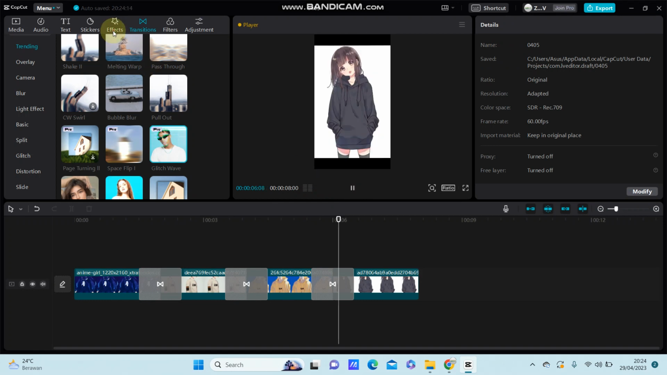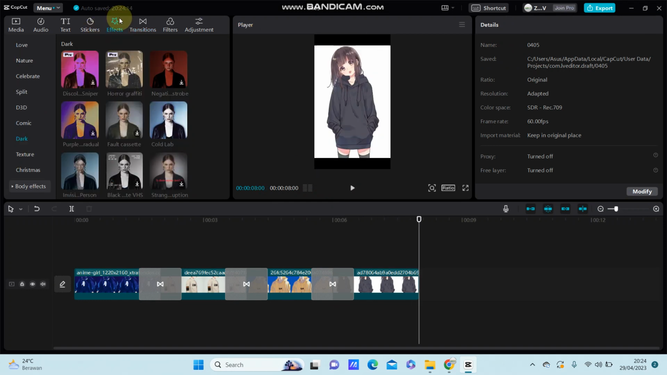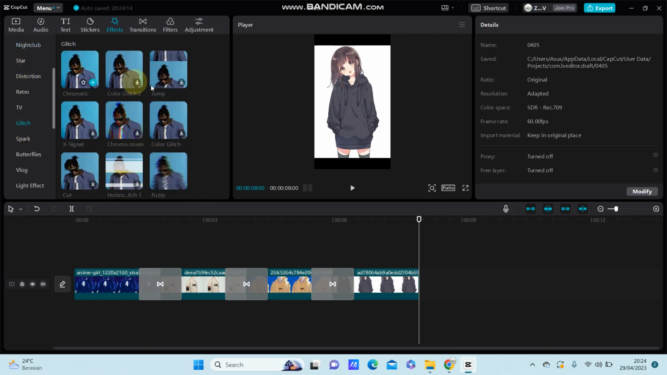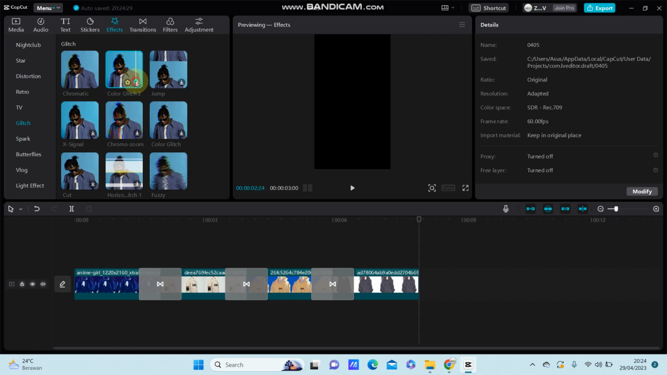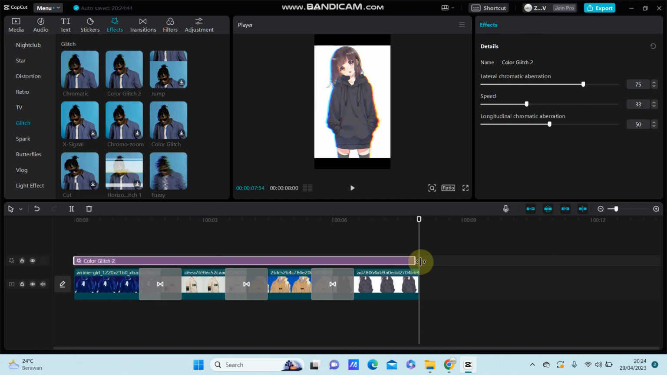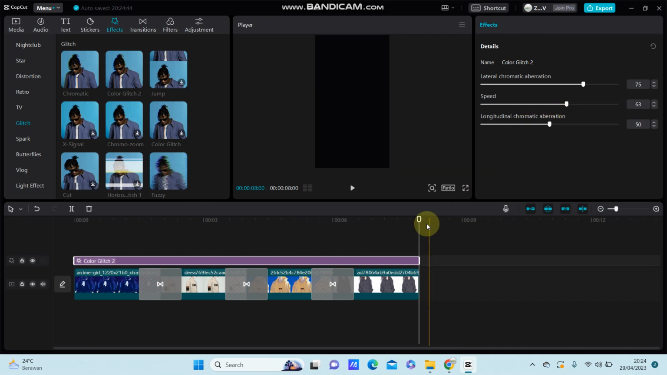So you can add the effect, just click effect and then select the nightclub. Sorry, you can select clips and select the color clips or color clips 2. Just download it and add to the track, and then set the duration to the same length, and the option appears right here. That's for the speed.